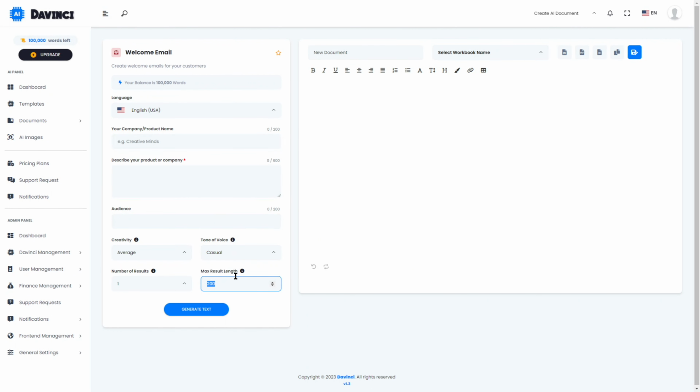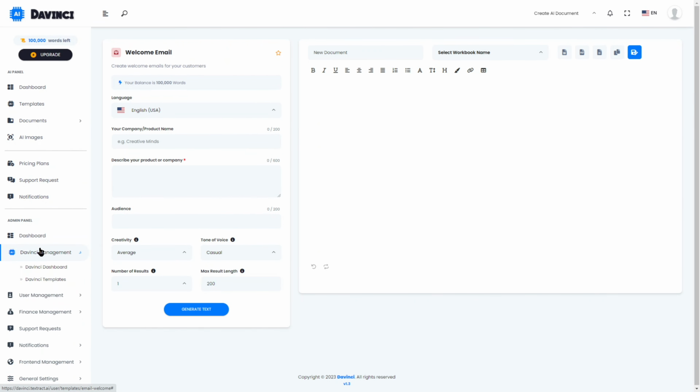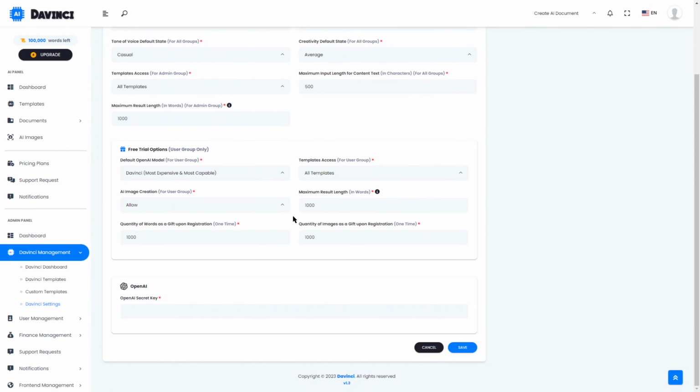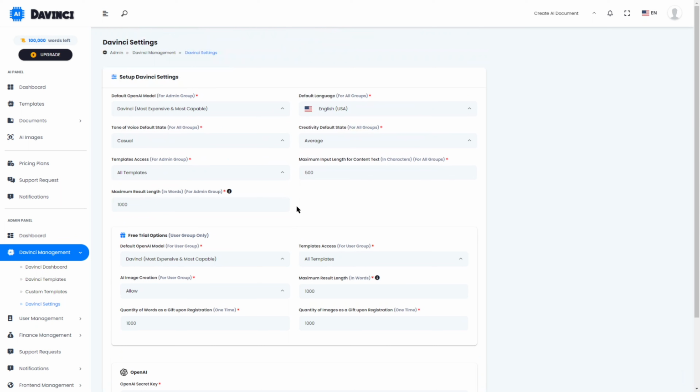So max result length is something you set up on the left. So let's go to the Davinci management. Let's go to the Davinci settings, and I'll explain all the features there so it will be clear for you. So this is the place where you set all the default settings when it comes to the Davinci usage.